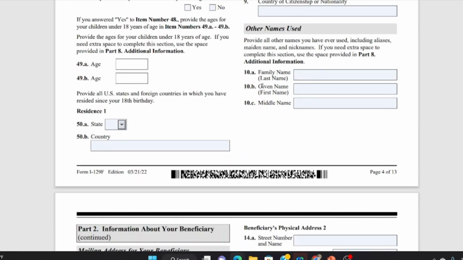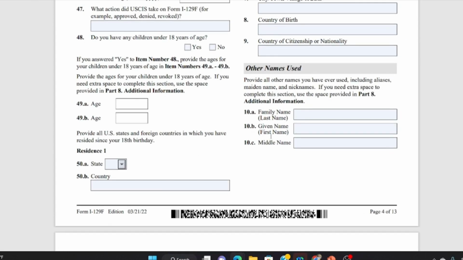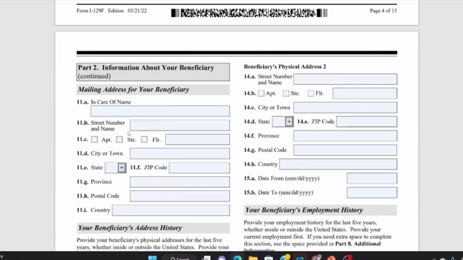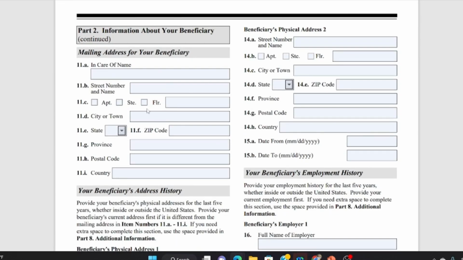Also, other names used. If they have used any other names, maybe they are married and changed their last name or their given name, which is their first name, you need to indicate it here as well. The mailing address for your beneficiary, you need to indicate their mailing address, the zip code if they have. If they don't have, then just leave it blank. But know that this is a mailing address.